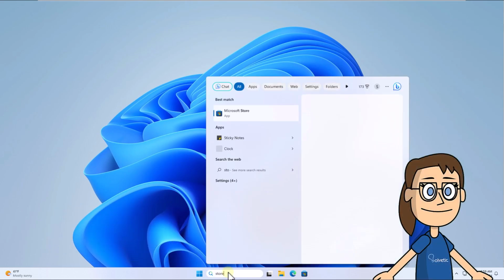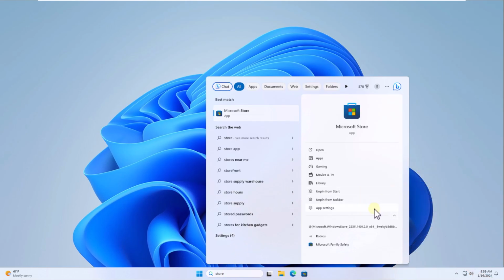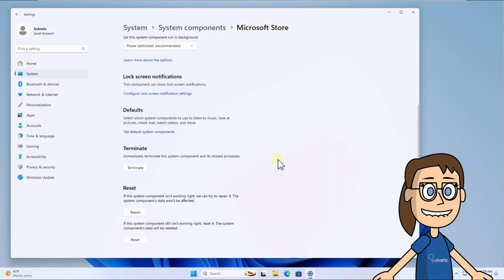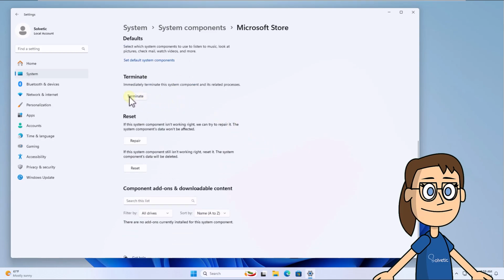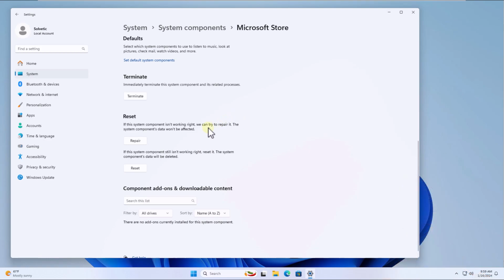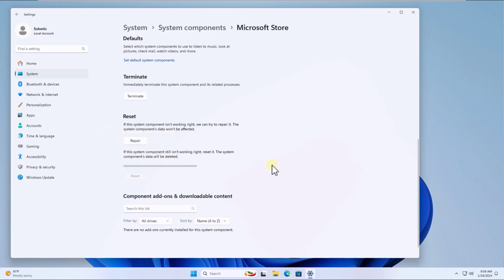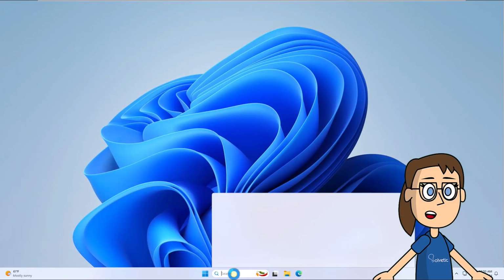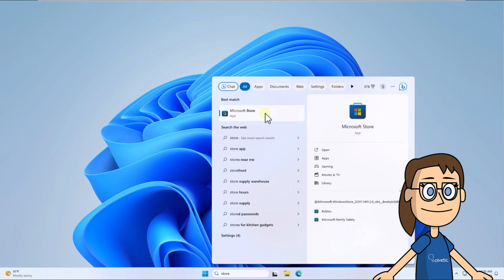To start, enter Store in the search box. You're going to click on App Settings. After that, press the Terminate button. After this, click on Reset. You must confirm the process. Now wait for the store to be restored. When you complete this process, you can open the store to validate that it is working correctly.